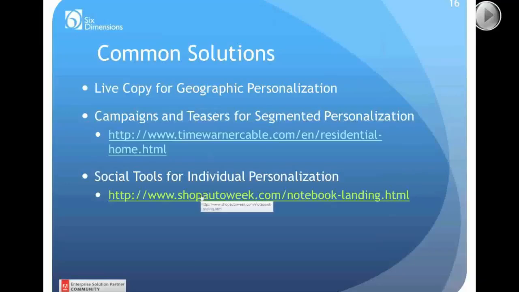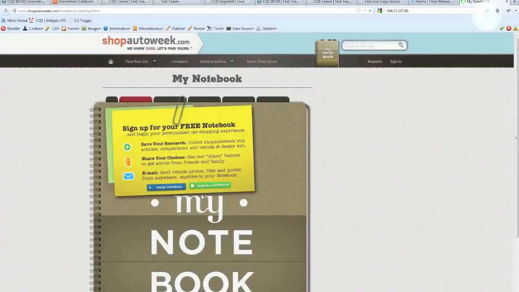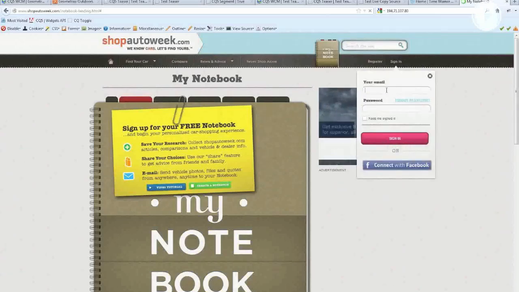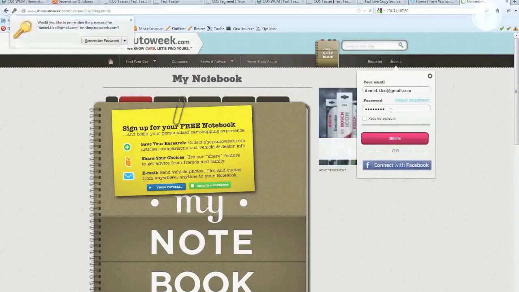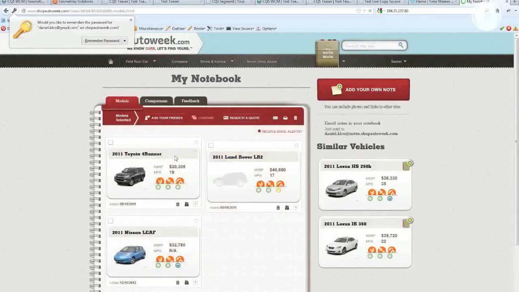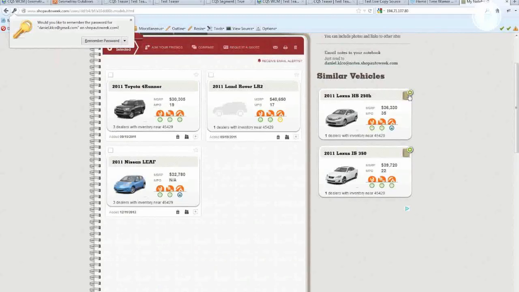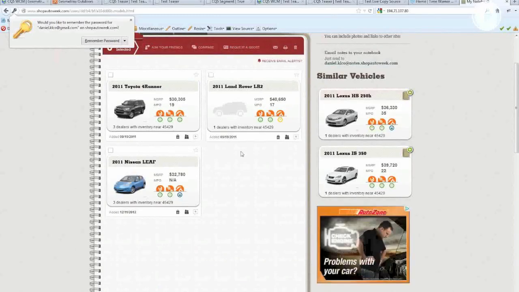Yeah. And then another site that I'd show that utilizes the social components to build out really personalized content is Shop Auto Week. This again is built in CQ, and they have the idea of a notebook. So if I log in to my notebook, I see cars that I've looked at and that I'm interested in. Maybe not a Land Rover, but as you can see here, this is tailored specifically to me. They want to have a buying experience that's specific to me. So it's cars with dealers near my area.